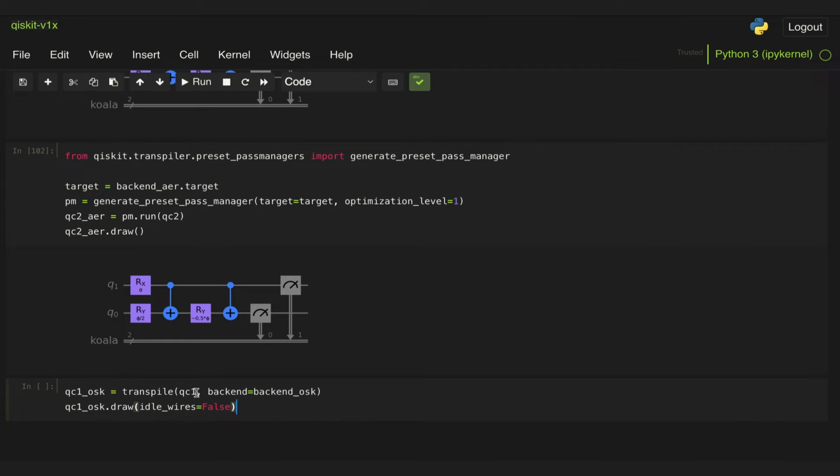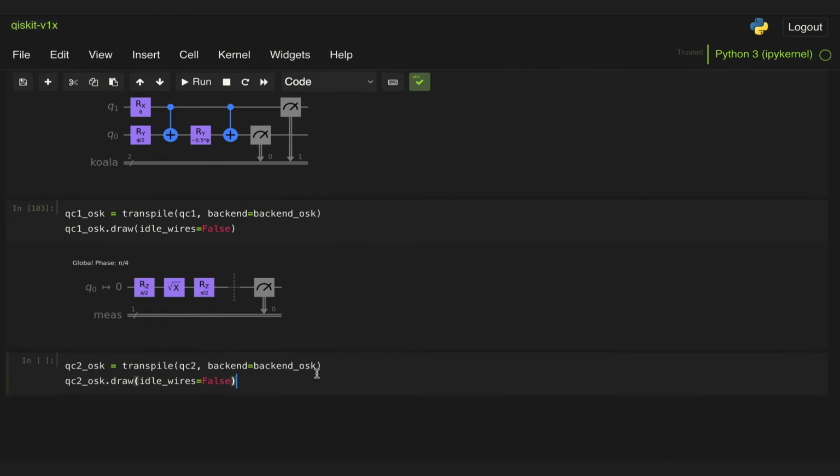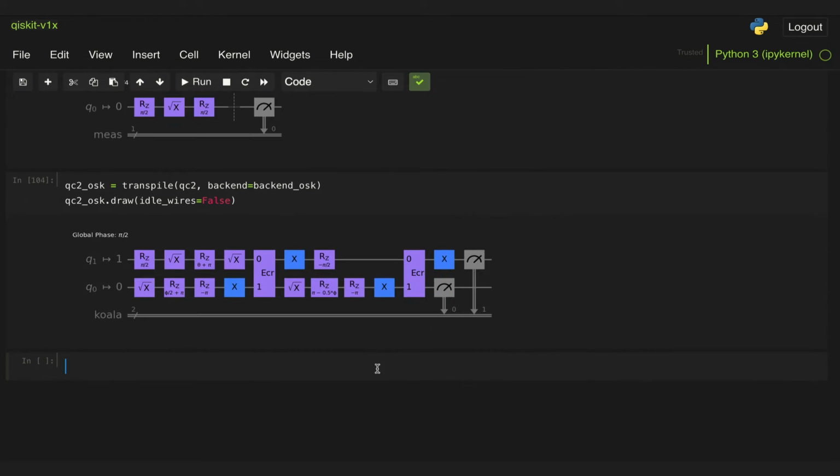Now we're going to do the same thing for the quantum processor. So we're going to transpile now the first circuit using the Osaka backend, and we do the same for that second circuit we had. All right, so the next step is to execute our simulation.